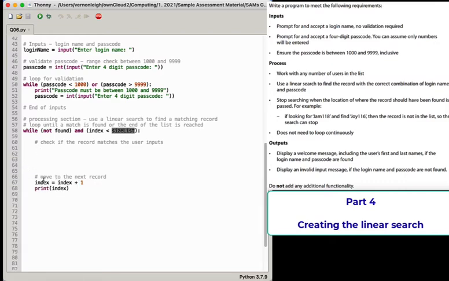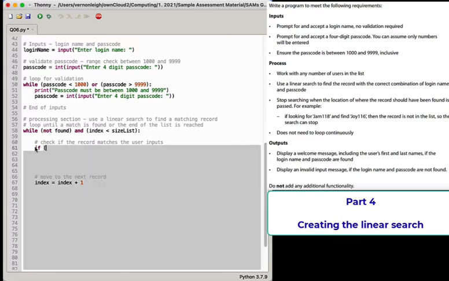Let's try and sort out the second condition. I can get rid of that. And it's not a bad idea to use little print statements here, there and everywhere, just to test it a little bit. So to check if the record matches the user input, what I definitely need here is some sort of if statement. What I want to do is check if the login name matches the name in the user list. So I know I need to start with login name. But now what do I need to do?